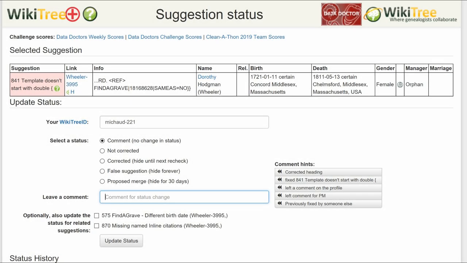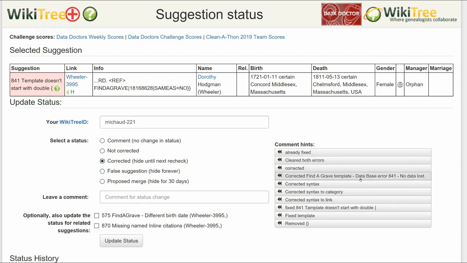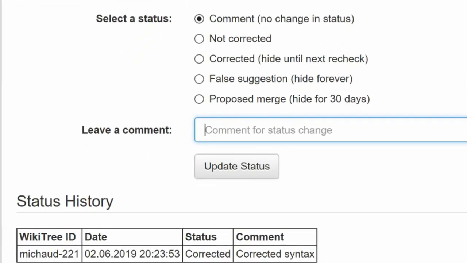On the Suggestion Status page, make sure your WikiTree ID is showing. As noted earlier in the video, we are only concerned with Suggestion 841 on this report. Of the five status options, choose one, in this case, Corrected. Leave a comment from the comment hints or make one of your own. Click the Update Status button. The last screen shows the status history has recorded your changes. And you're done.